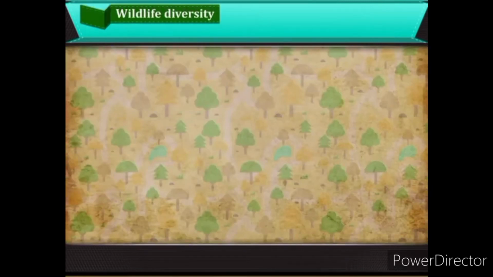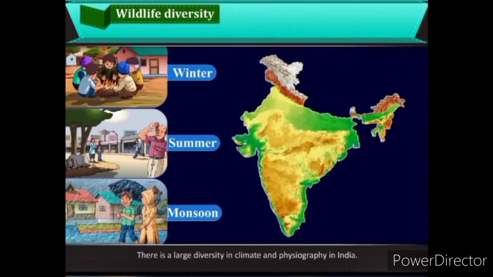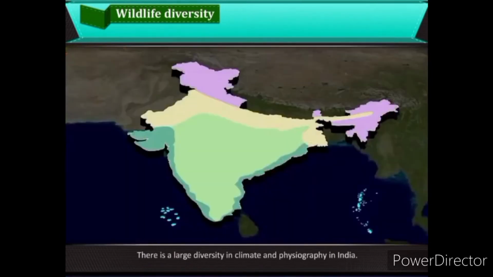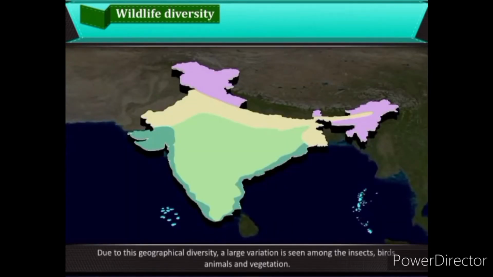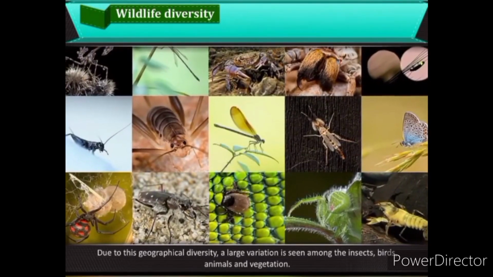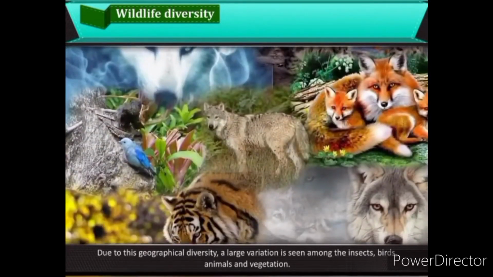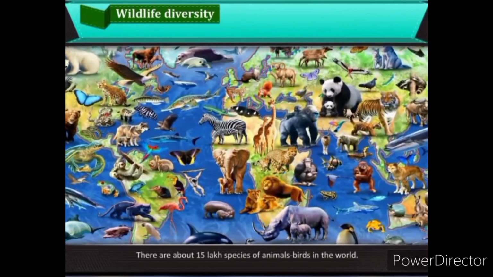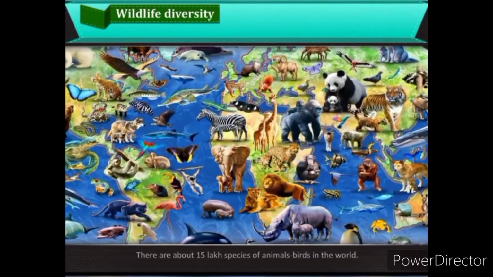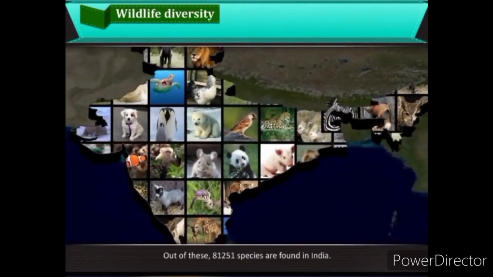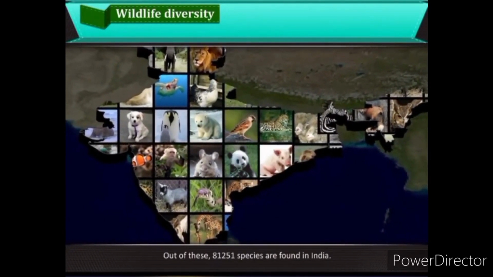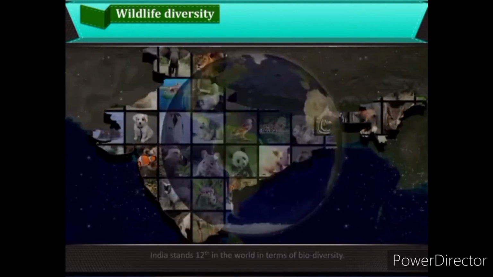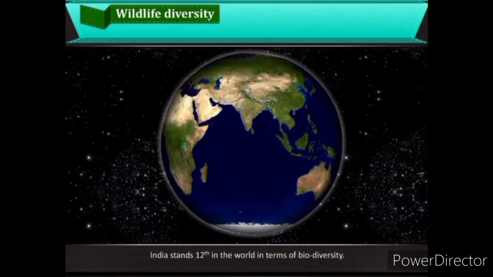Wildlife diversity. There is a large diversity in climate and physiography in India. Due to this geographical diversity, a large variation is seen among the insects, birds, animals and vegetation. There are about 15 lakh species of animals and birds in the world. Out of these, 81,251 species are found in India. India stands 12th in the world in terms of biodiversity.